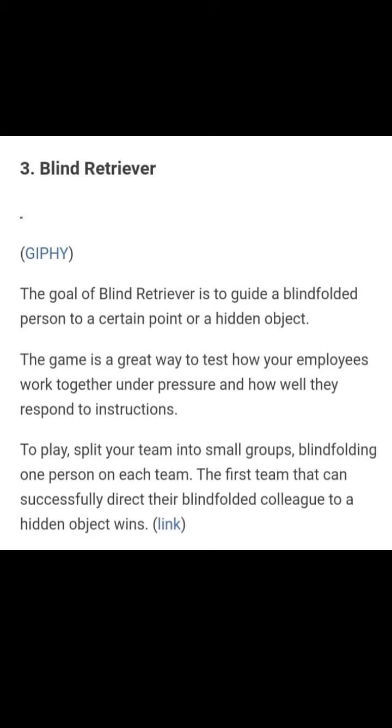So guys, for the last one, I will discuss and give an example about team building exercises. So let's start. Here is an example of a team building exercise. It is called blind retriever. The goal of blind retriever is to guide a blindfolded person to a certain point or hidden object. The game is a great way to test how your employees or group mates work together under pressure and how well they respond to instructions.